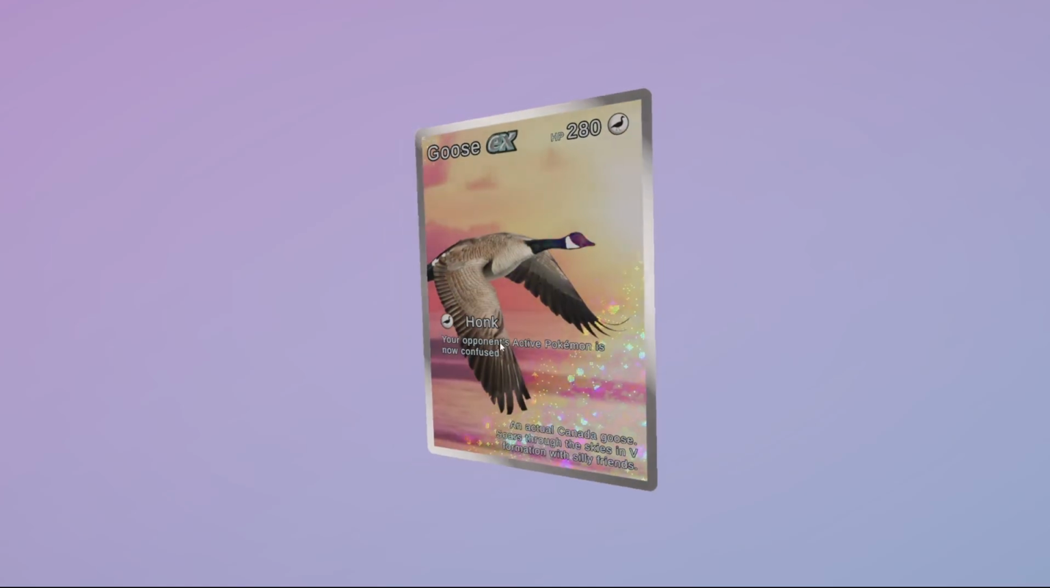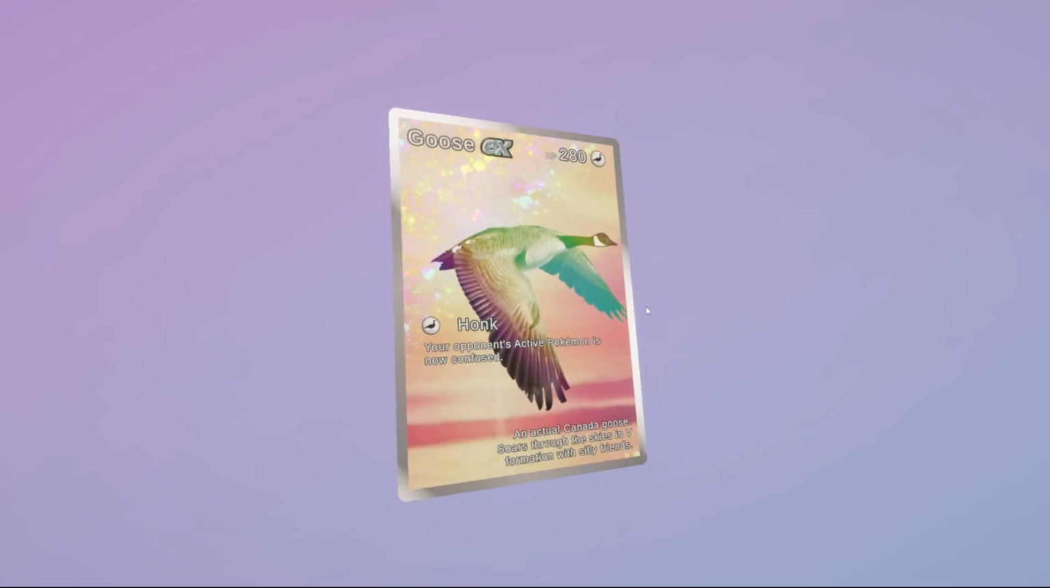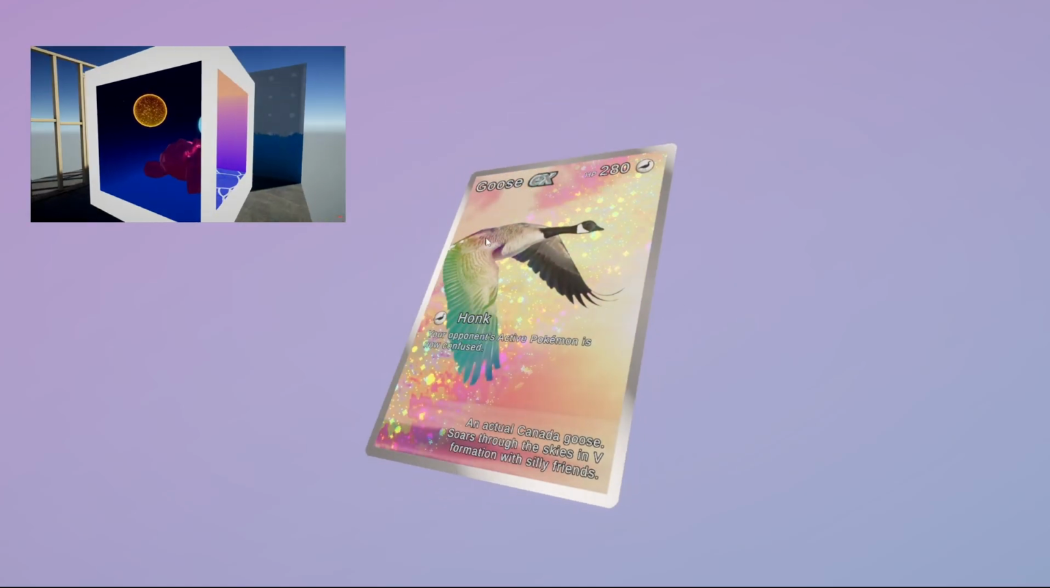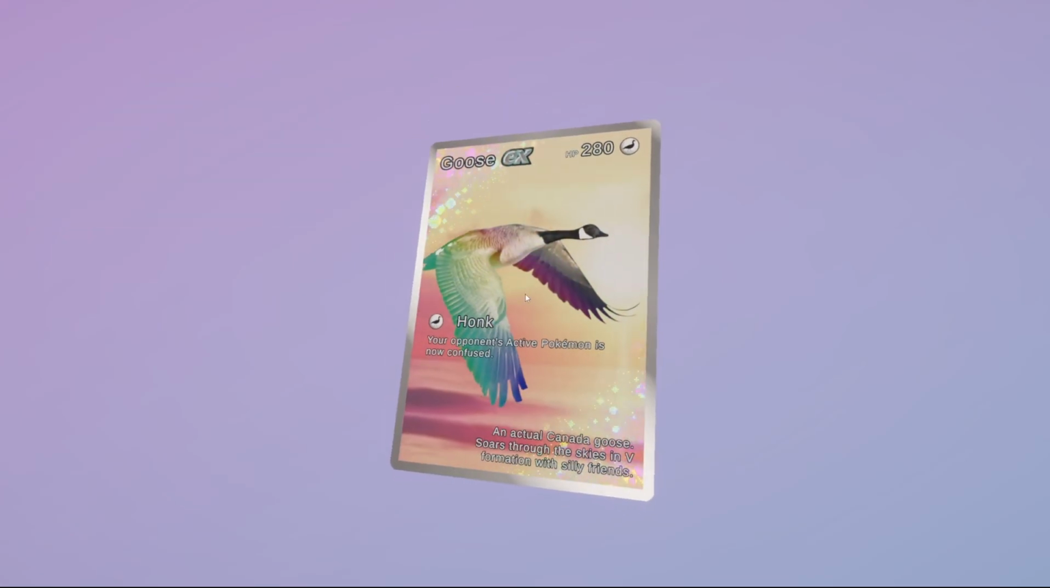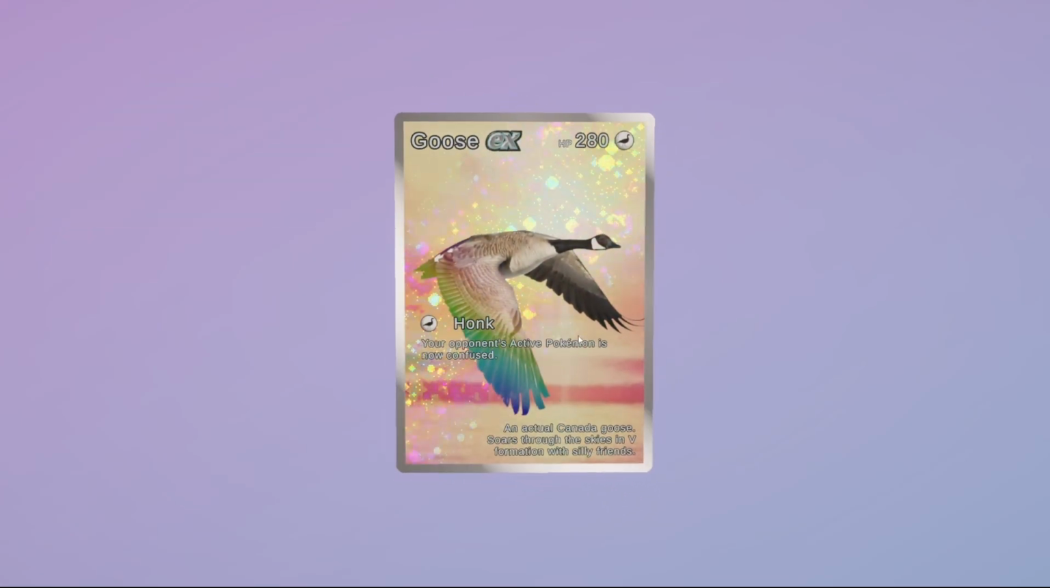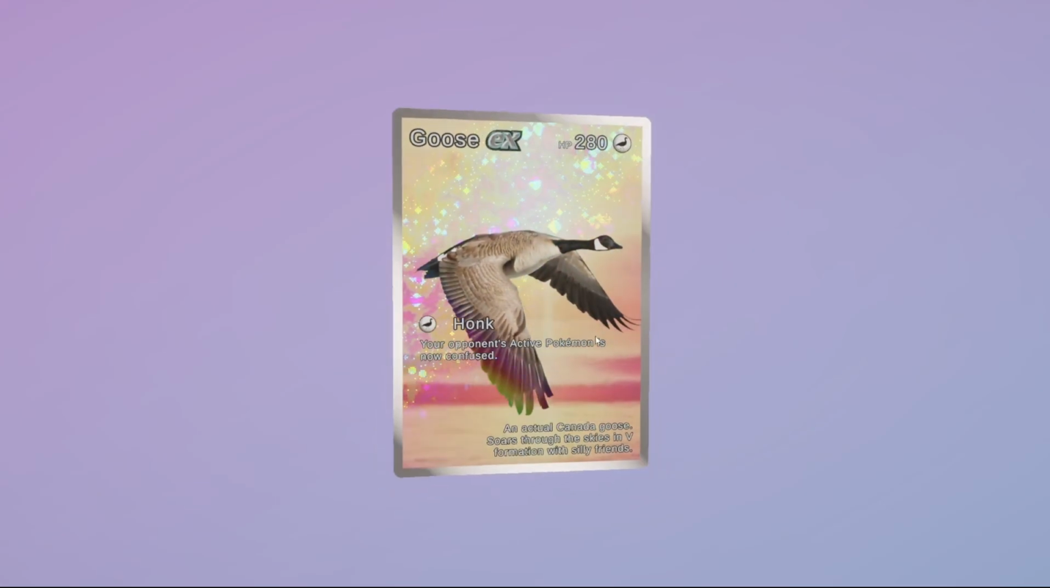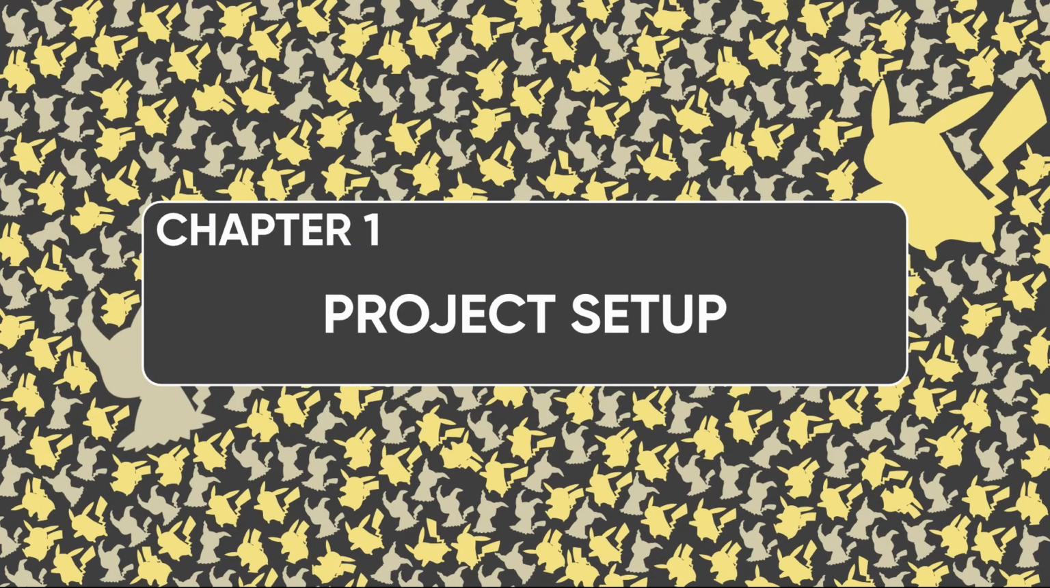In this tutorial, I'm going to recreate this effect with the stencil buffer, which you might remember from my impossible geometry video. Plus, I'll implement a holographic rainbow shine effect where the reflections move as the card rotates. I'll be doing all of this in Unity 6.